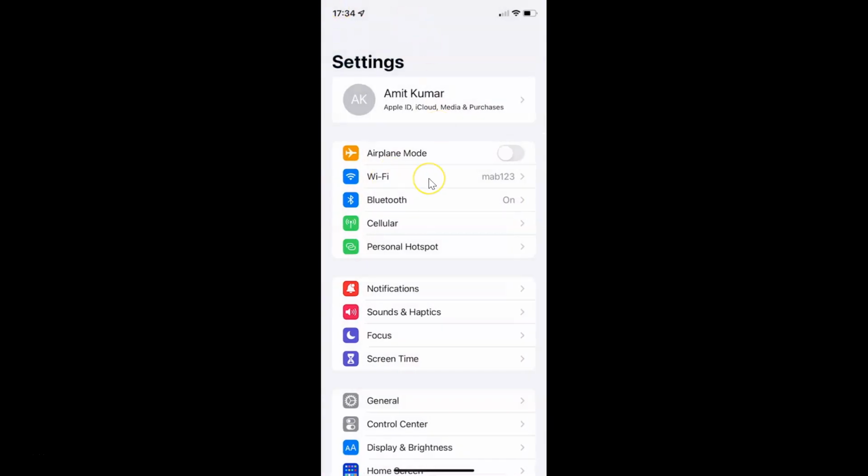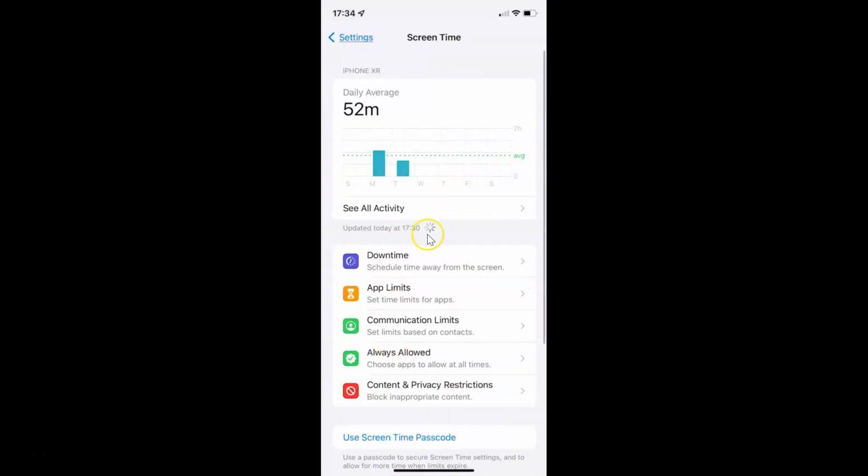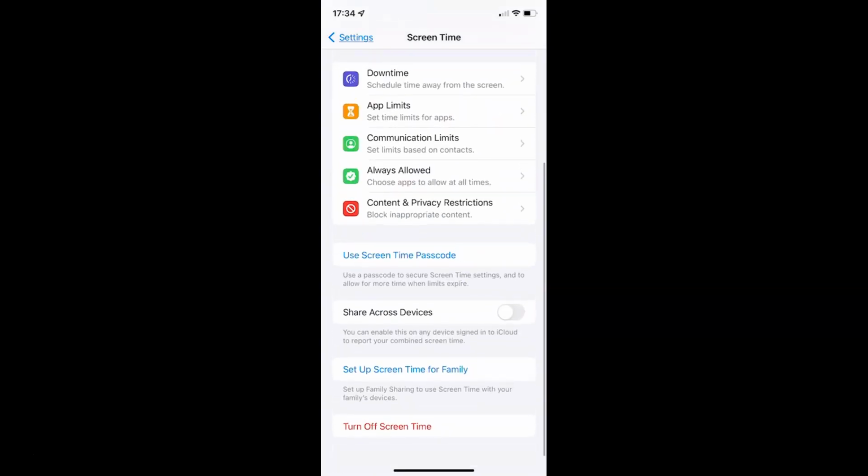So to turn off screen time on your iPhone, you have to open your settings app, and after that you have to tap on this screen time. So let me tap on it. It's now opened. And after that you have to scroll down at the very bottom, and you can see guys here we have this turn off screen time.